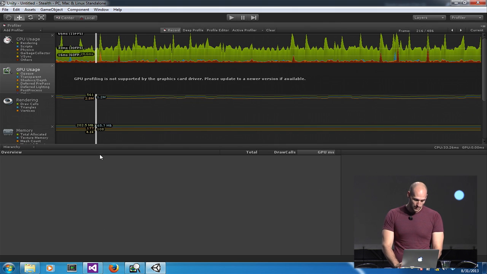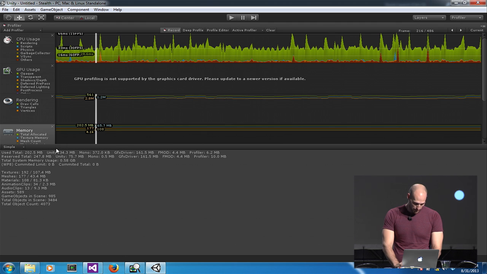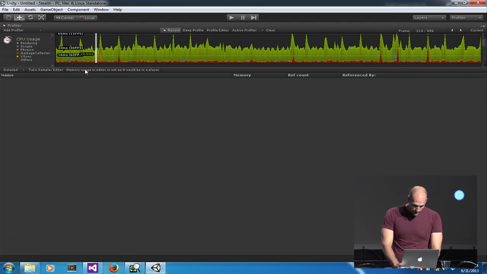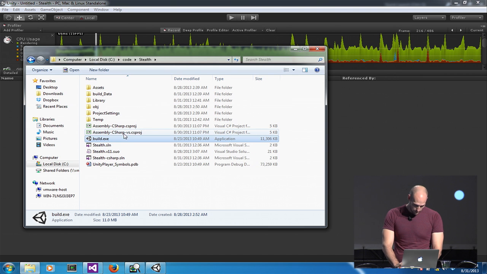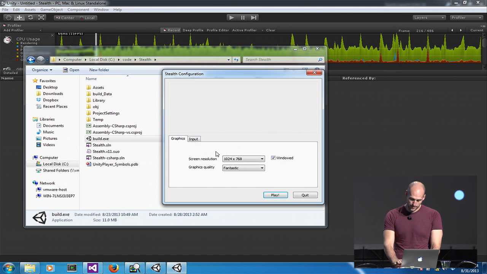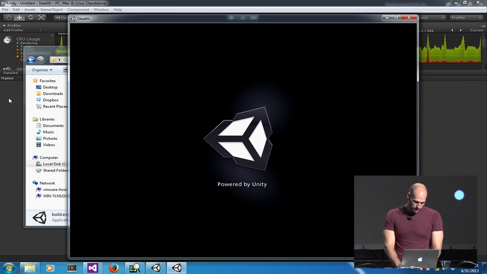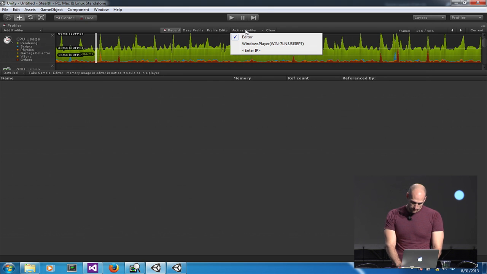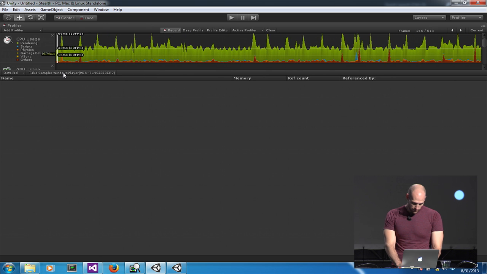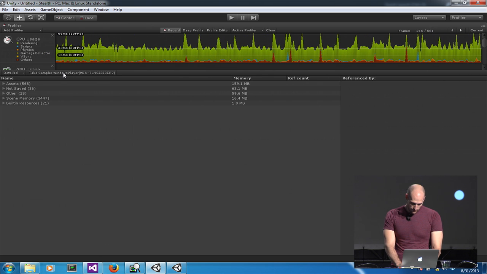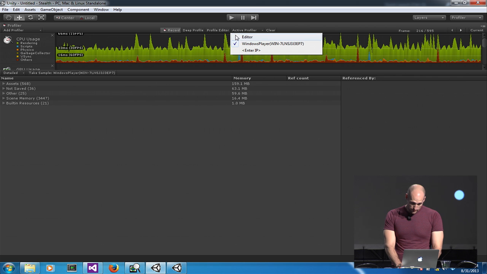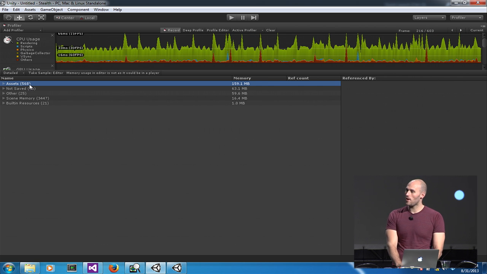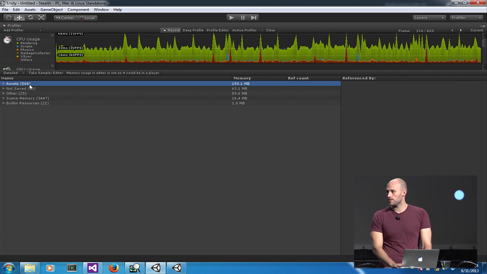So to have a bit more of a look at this memory analysis, where'd it go? It went away. I'll just bring that back up again. There's a few other areas in there that are quite interesting as well. So the assets track the raw asset types that you have, say your textures and your sounds and things that are referenced by the game.